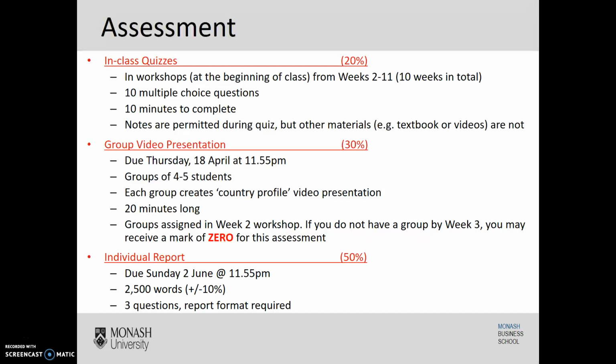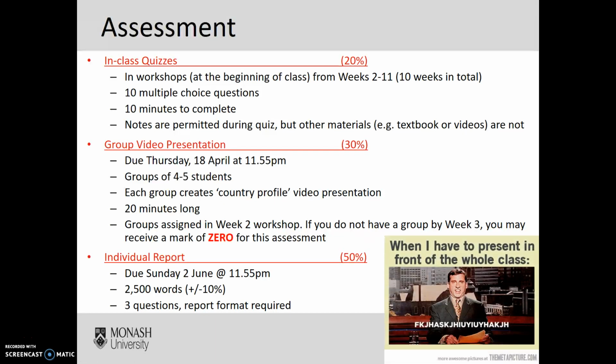So it's a little bit different to your standard stand-up presentation in front of the class. It gives you flexibility, creativity, and autonomy over how you would like to present this particular assessment. It's also especially helpful if you're one of those people who gets a little nervous when you have to present in front of the class. You can take as many takes as you want, so you've got that freedom as well.